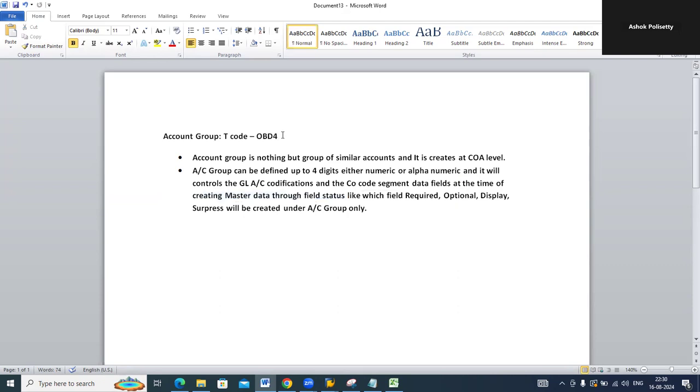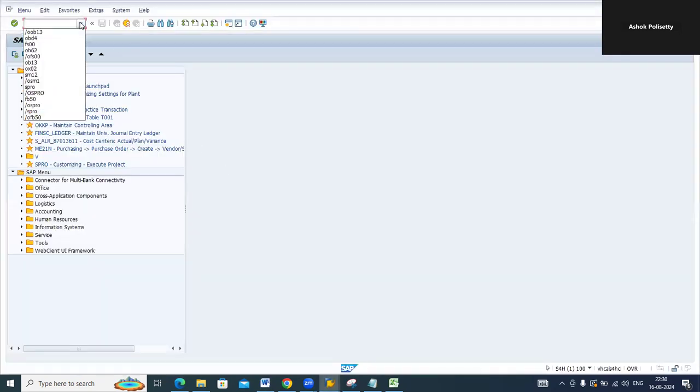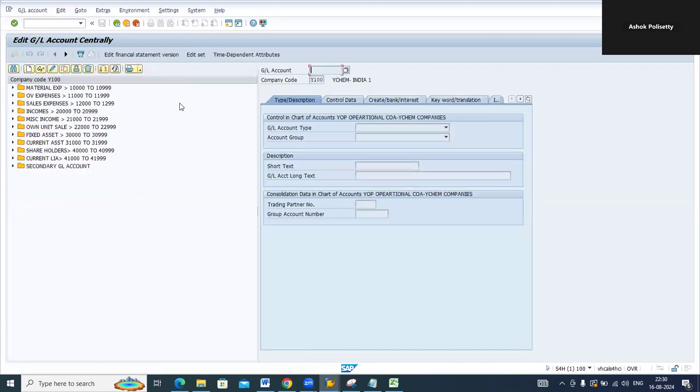That field status is going to control the fields at the time of creation of master data in a certain way, like whether that field should be required, optional, display, or suppress. So if we select required for any field, that field is mandatory. Let me take an example and show it to you for better understanding. For example, I'm going to FS00.